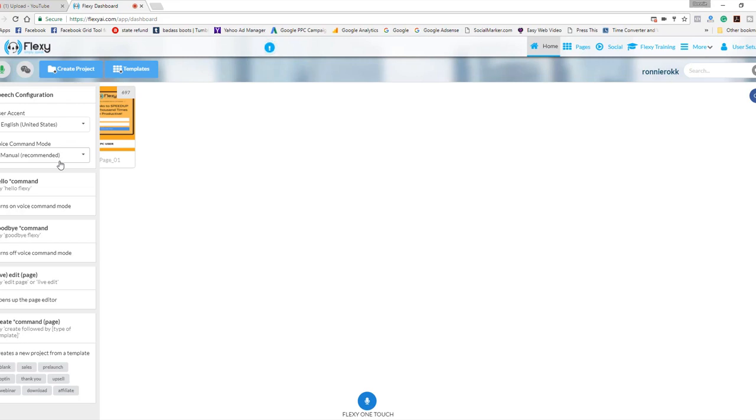So this could make it difficult for her to understand if I'm talking to her or if I'm having a conversation with someone in the real world. So that's why we recommend using the manual mode. But of course, if you're just building pages and simply using her commands, then you're welcome to use the automatic mode. So we've already talked about the hello command and the goodbye command. You also have the Live Edit page, which we just went through. You also have the create command. Okay, so you can say create followed by the type of template that you want.